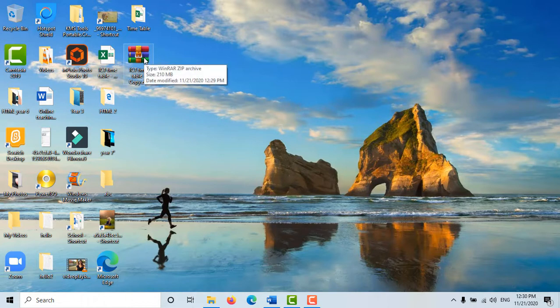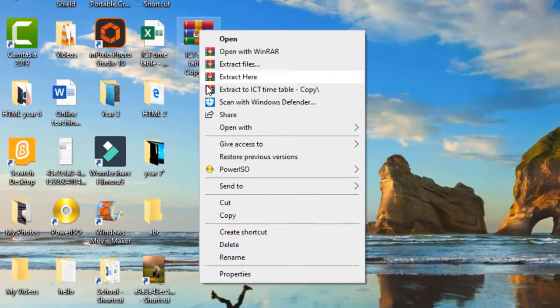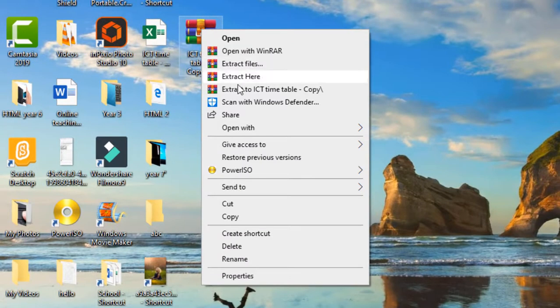So the first step was compressing a folder. If you want to use this folder, you have to do something called extract. So how to extract the files inside of this compressed folder? Simply right click on it and you will get extract options here. You can extract them to a folder named ICT timetable or just extract them on the desktop where they are. Let's try extracting them to a folder.